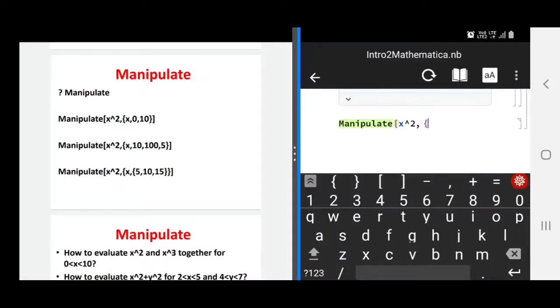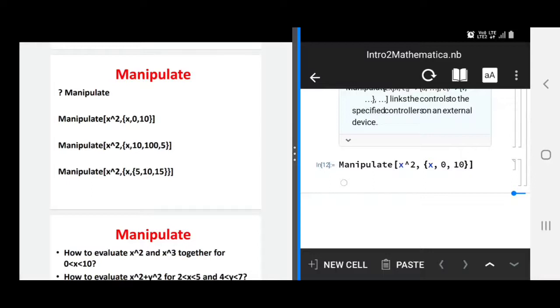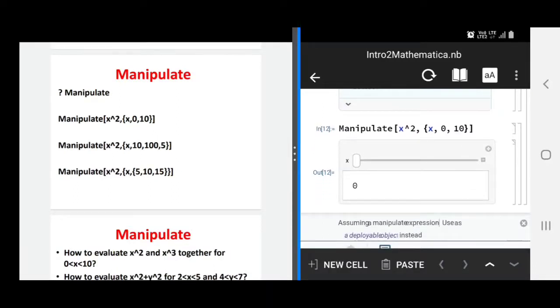the curly brackets. For that you will have to write x ranging from 0 to 10. Okay, then close the curly bracket. So now you will come to know what this Manipulate function does. It will give you the value of your function for each value of x. Since there is only one variable, it has given only one slider to you. If you are using a PC, there will be more functions in the output.